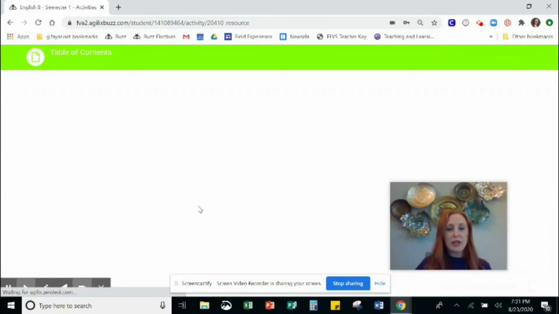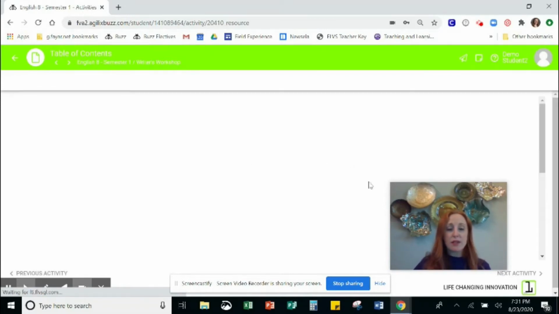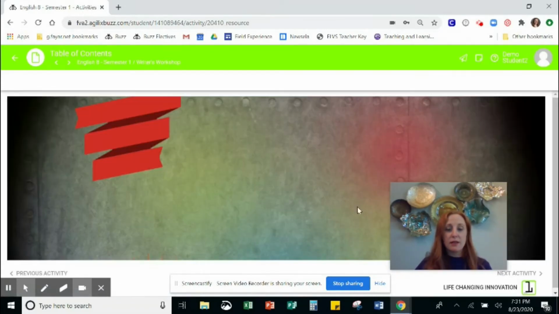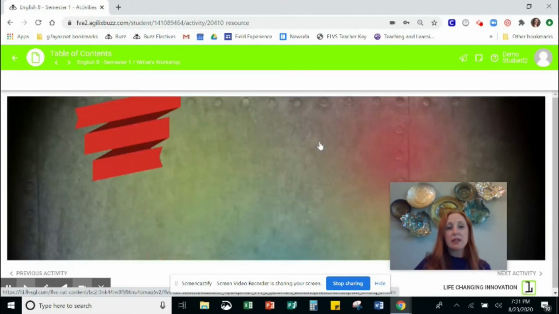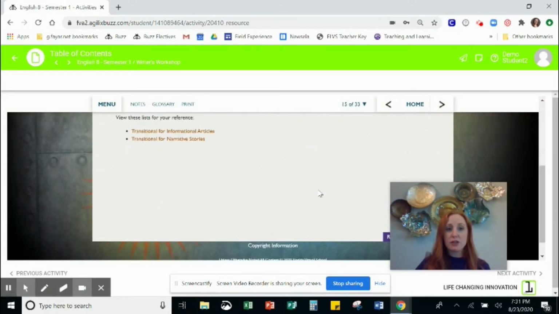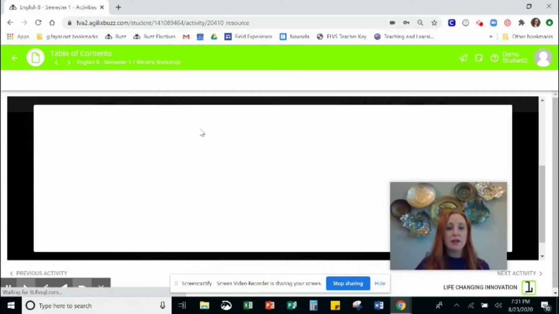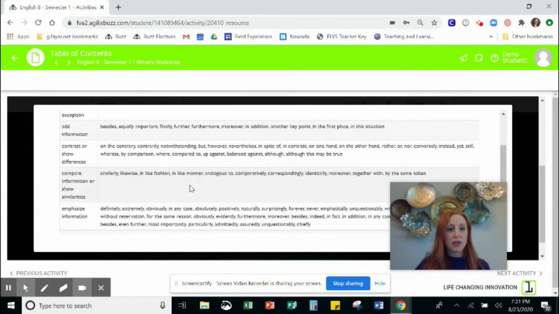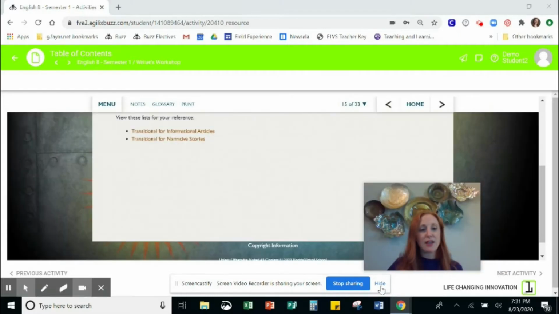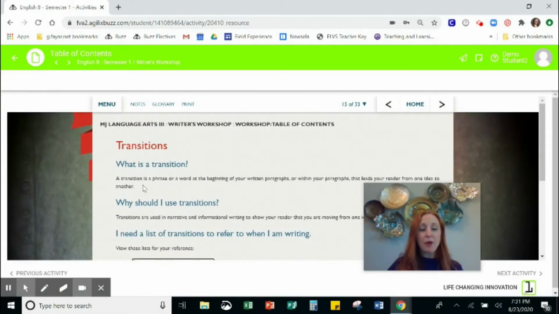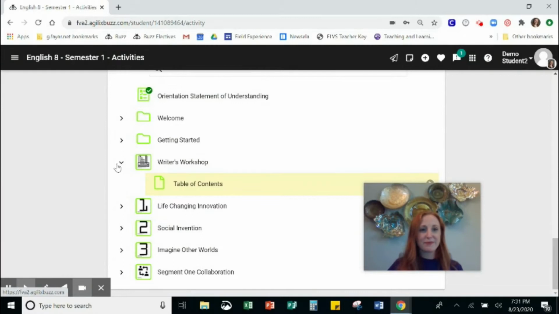Once you click on it, it's going to take you to a page with several links. These links contain resources. For example, here you can click to add transitions to your writing. It provides lots of resources, giving you specific transitions and how they might be used in your writing. Take advantage of this tool. I'm also going to add videos to this folder that might help you with your writing.